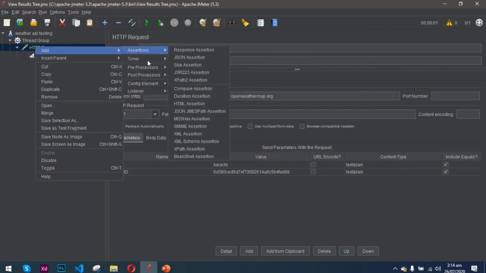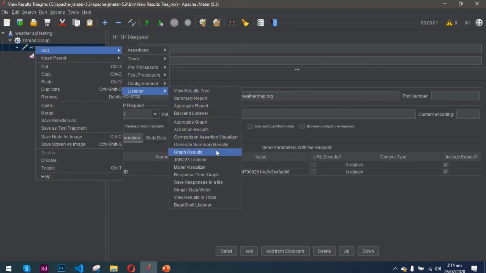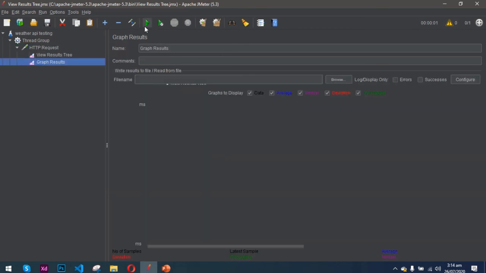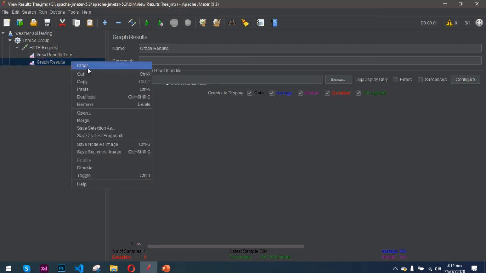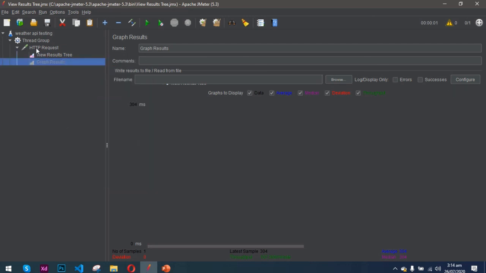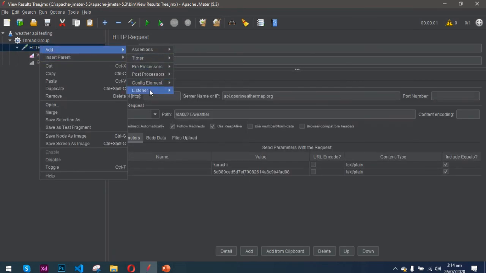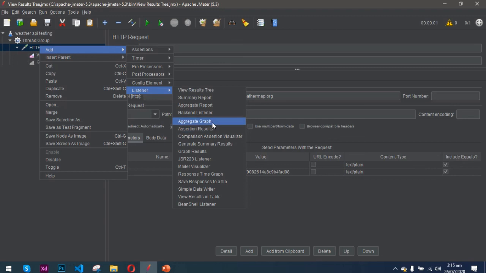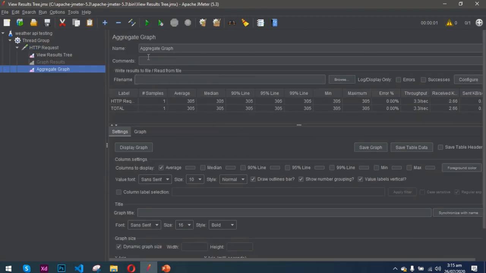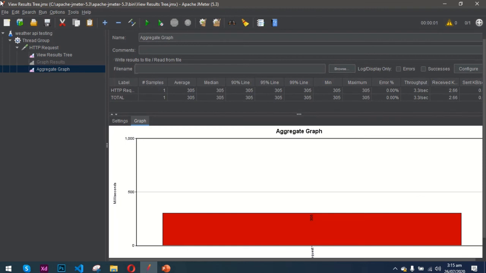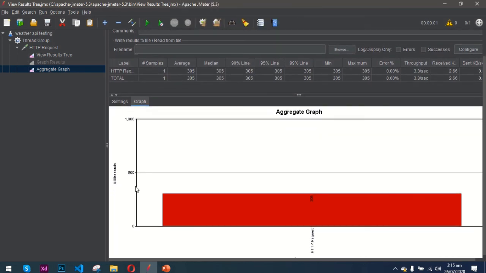So we can display this in graphical form as well. So we would run this again. Sorry, let me do it again. I would add a listener, aggregate graph, play, and this is the graph. See, now this displays the milliseconds taken for the API request to travel from my PC to their server and from their server to the PC again.